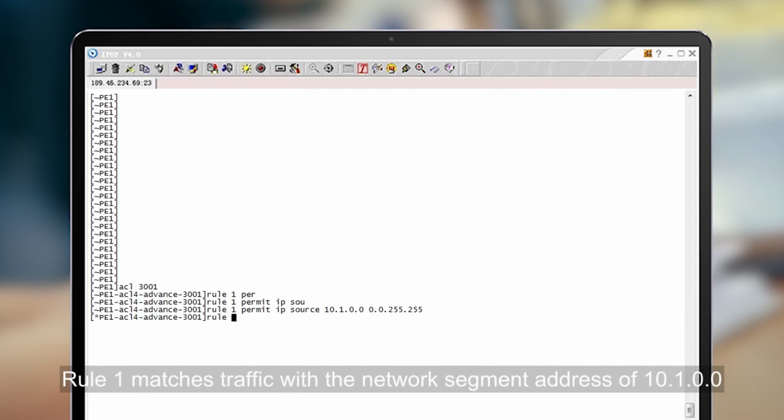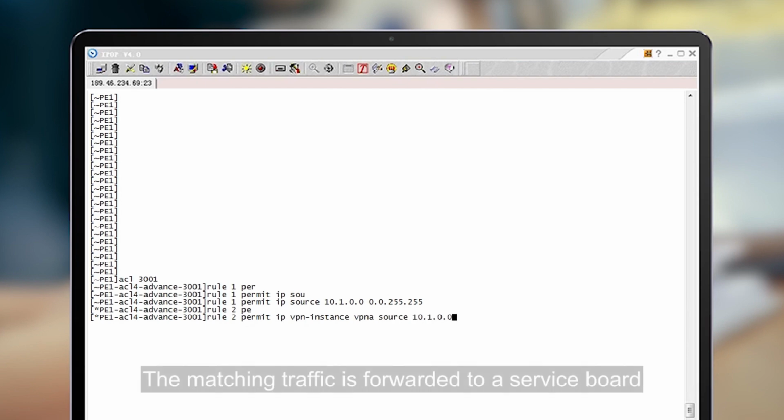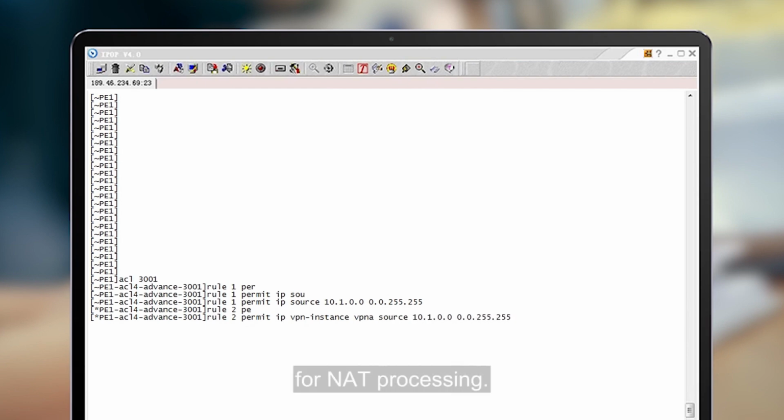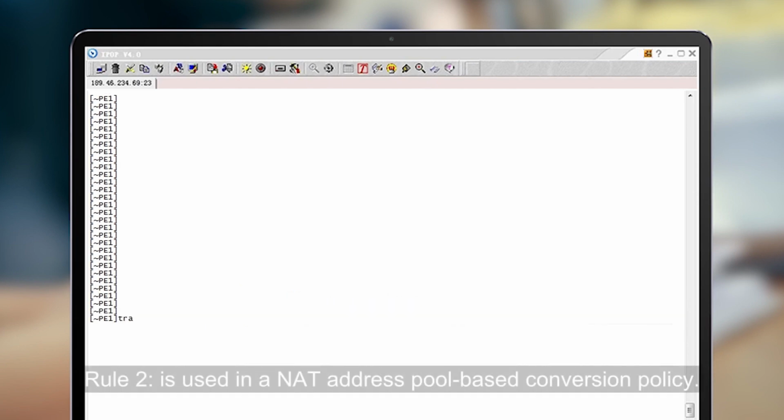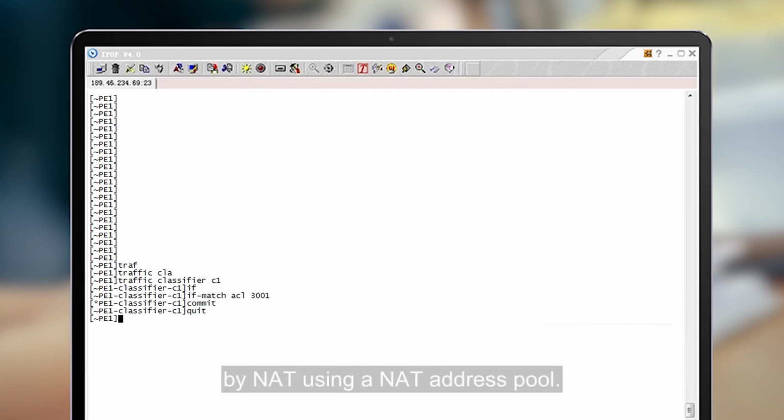Rule 1 matches traffic with a network segment address of 10.1.0.0 and mask length of 16. The matching traffic is forwarded to a service board for NAT processing. Rule 2 is used in a NAT address pool-based conversion policy. Traffic matching Rule 2 is processed by NAT using a NAT address pool.